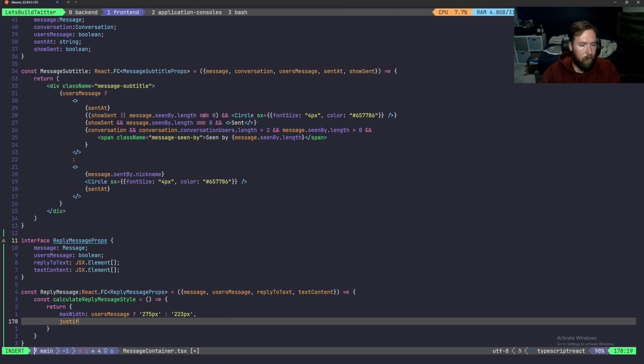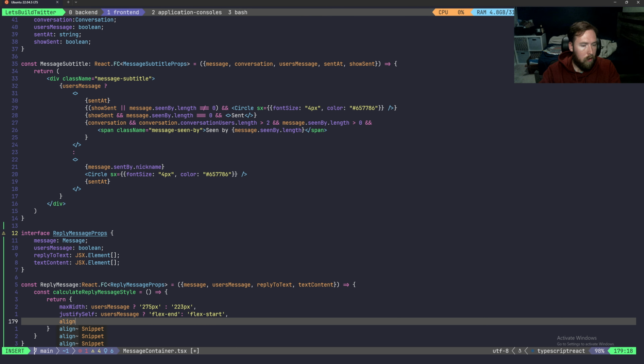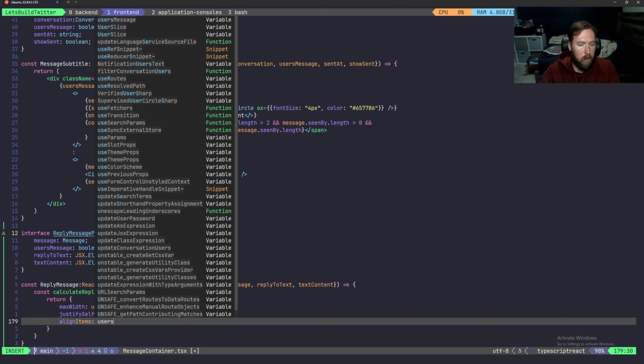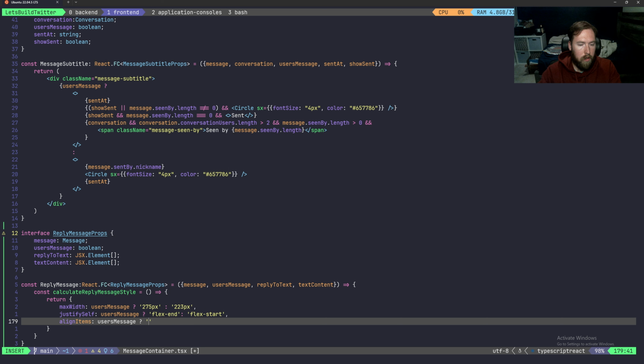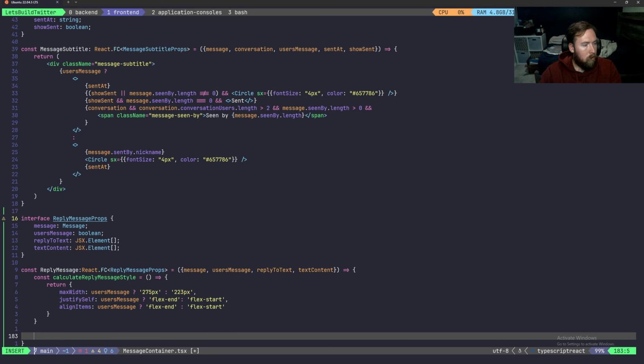Next, we'll have justifySelf, and this is going to be usersMessage question mark again. If it's a user's message, we flex-end. Otherwise, it's going to be flex-start. And finally, we'll have alignItems, and this should be uppercase Items like so. Once again, we'll check usersMessage question mark flex-end. Otherwise, we'll have flex-start. So that'll determine those styles.